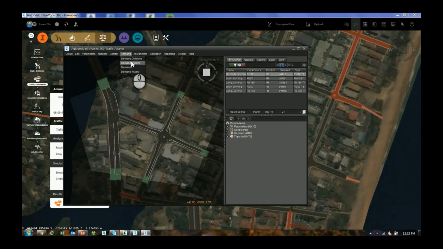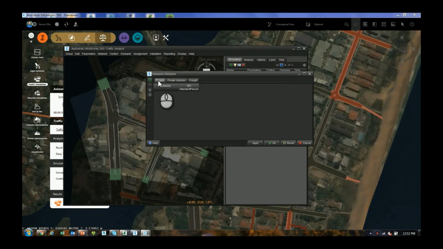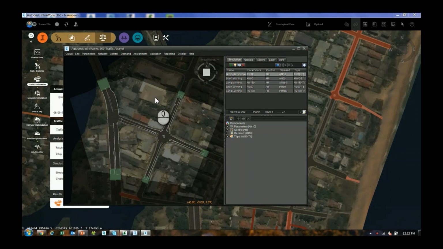The other one we want to go into is demand divisions. In this case, we obviously don't have people. We have private vehicles within this analysis. So here, these are percentages of the traffic, and you could change those percentages as needed for your analysis.